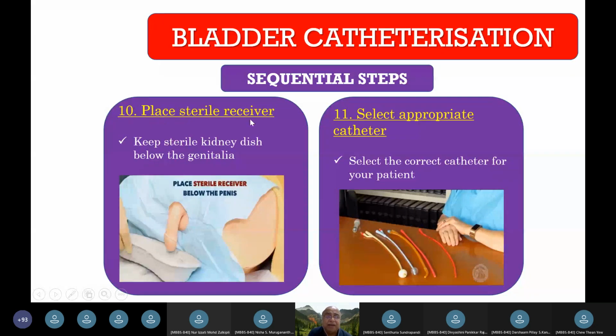Now you have to place the sterile receiver. This is the kidney dish. You just put it beneath the external genitalia. This is better because otherwise when urine starts coming out, it will get spilled all over the bed. So now you have to select the appropriate catheter. This is the Foley catheter you are seeing here. Appropriate number is 14 French or 16 French for an adult patient. We are using it.